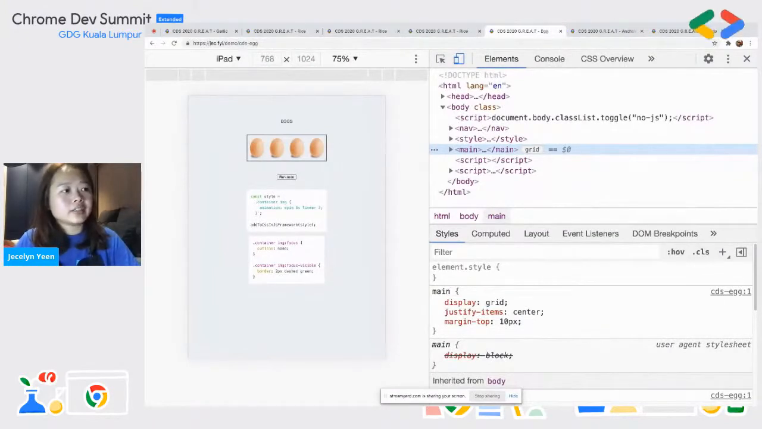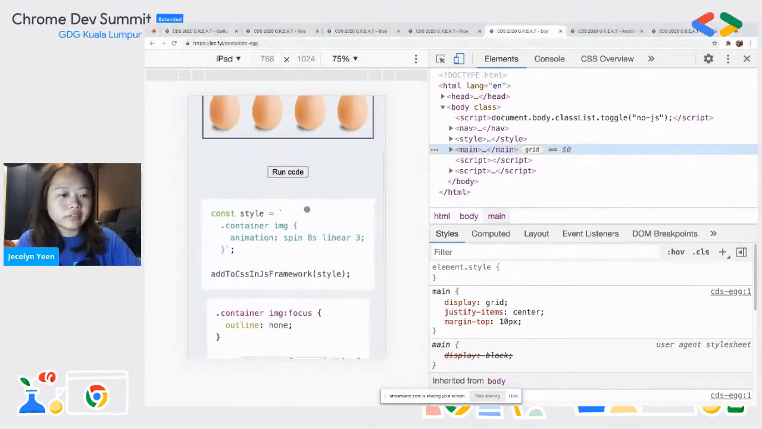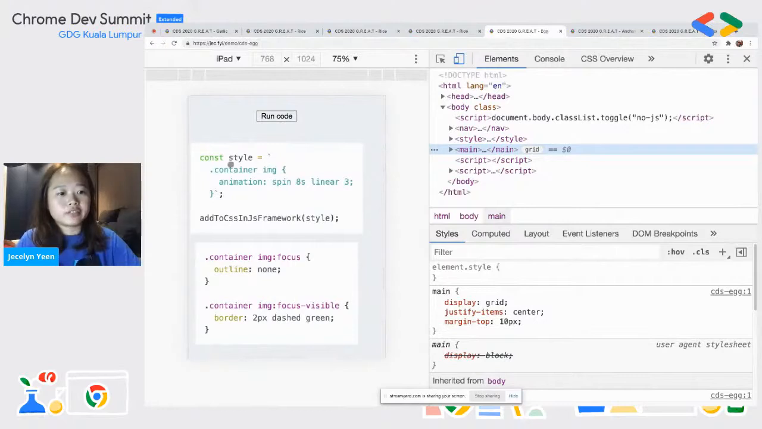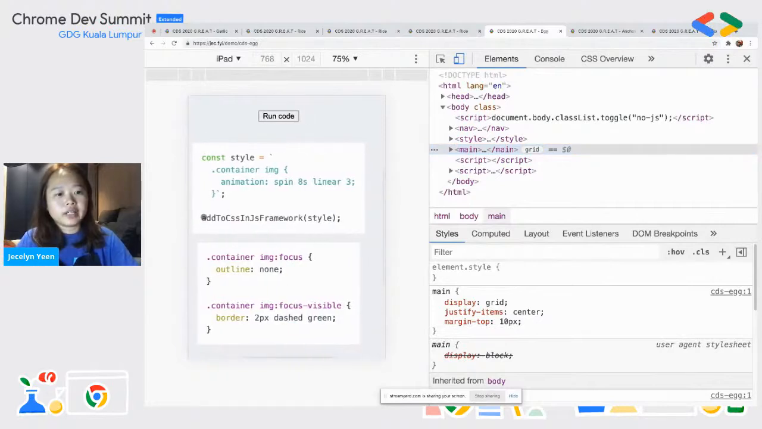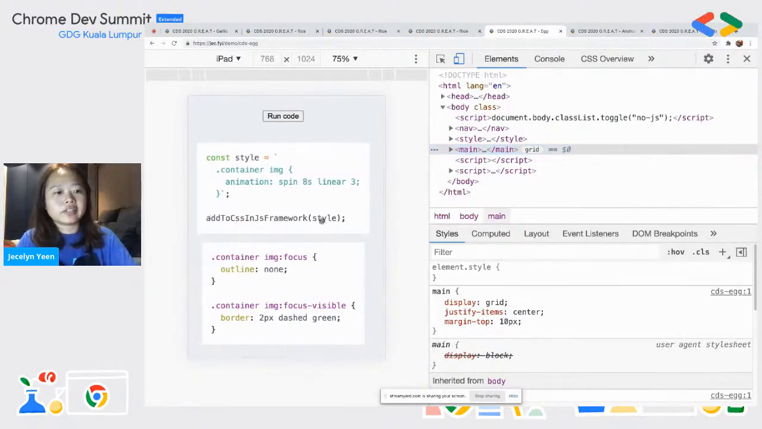So one of these is, if you are writing your code in React.js or Svelte, then you might have used some CSS in JS framework to write your CSS. Previously, the CSS in JS code might look something like this. Let me just zoom in. So you might have a bunch of CSS code, but written in JavaScript, and then you add it to your CSS in JS framework, something like this.